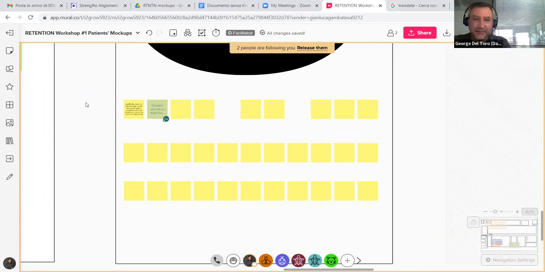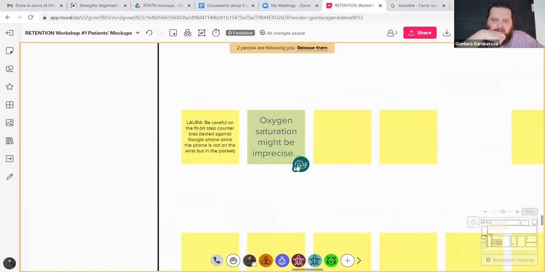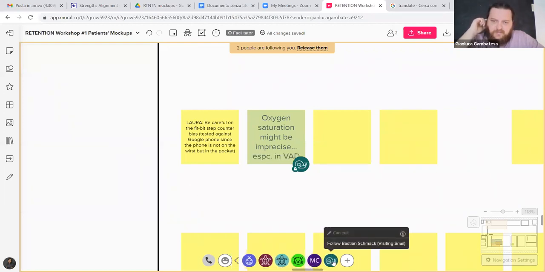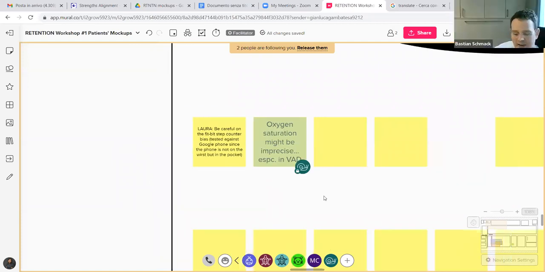In the meanwhile, sorry, George, we have another post-it that someone is typing. Oxygen saturation might be imprecise. Could you please share? Bastian, okay, perfect.